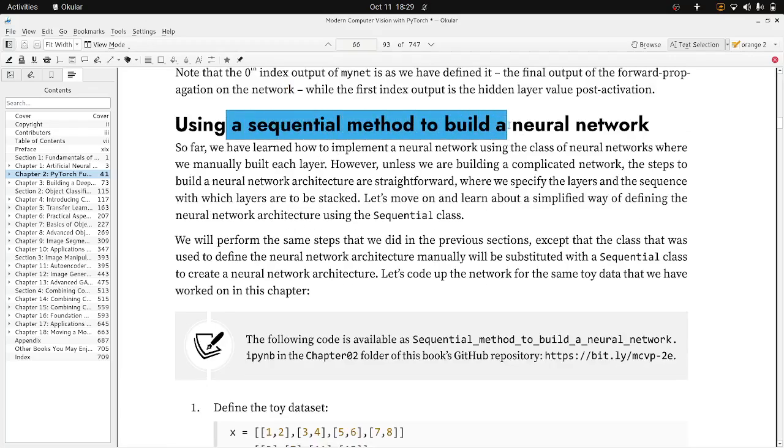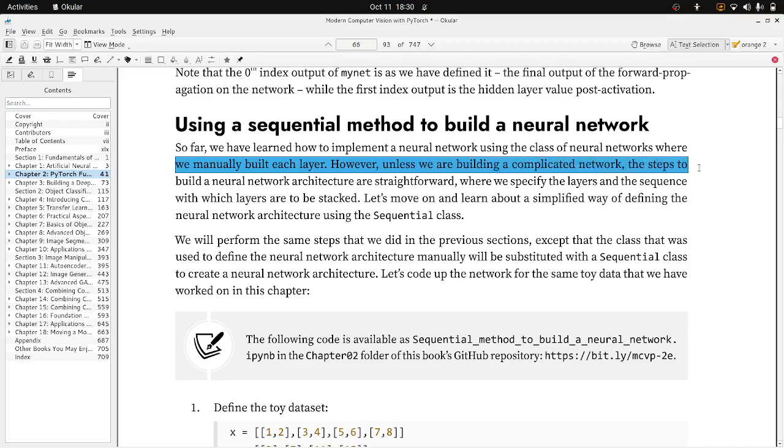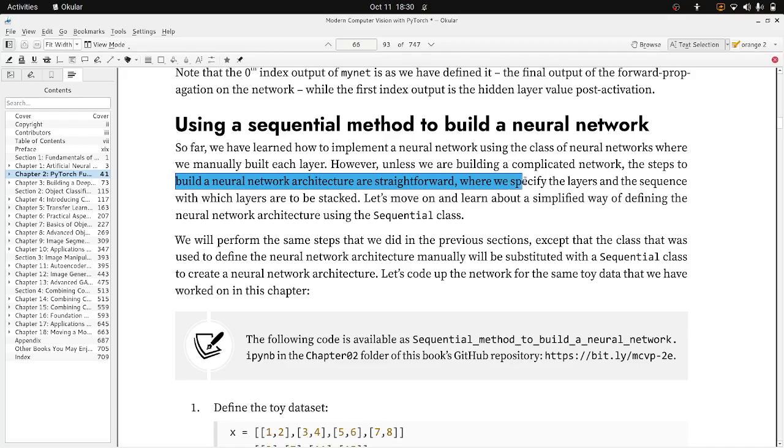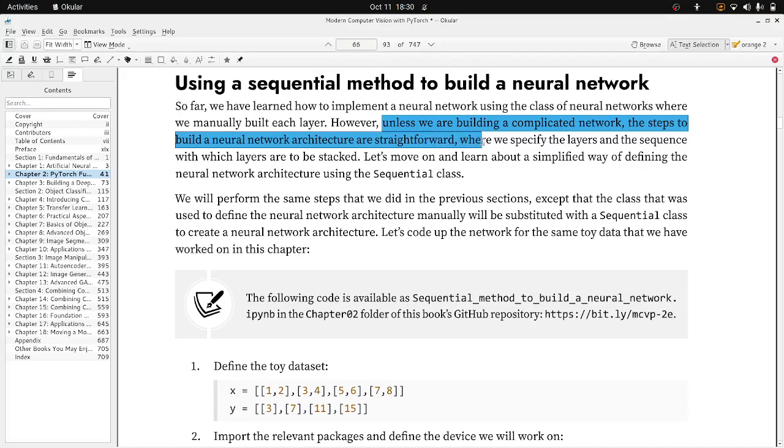Using the sequential method to build a neural network. So far, we have learned how to implement a neural network using the class of neural networks where we manually build each layer. However, unless we are building a complicated network, these steps to build a neural network are straightforward, where we specify the layers and the sequence with which layers are to be stacked. Let's move on and learn about the simplified way of defining the neural network architecture using the sequential class.